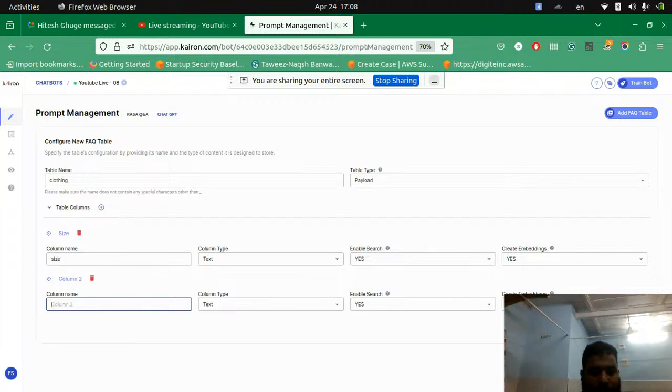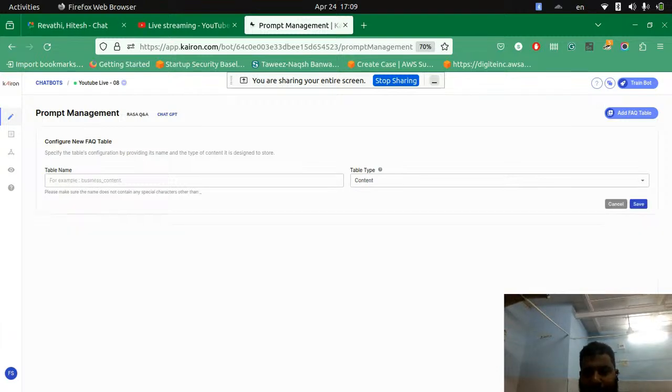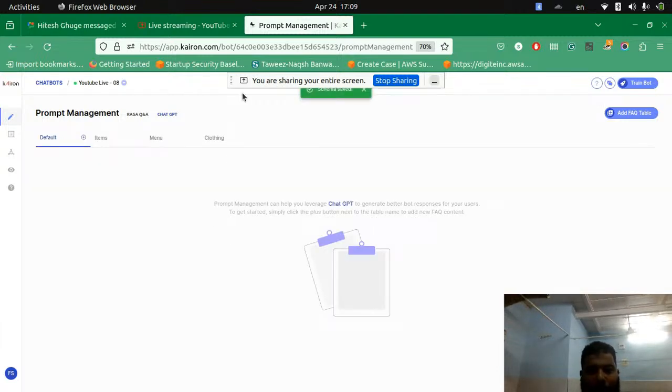Cloth type. We want to enable contextual search as well as keyword search, so we are making it type. Type can be trouser, t-shirt, etc. So now you can see this table has been created.